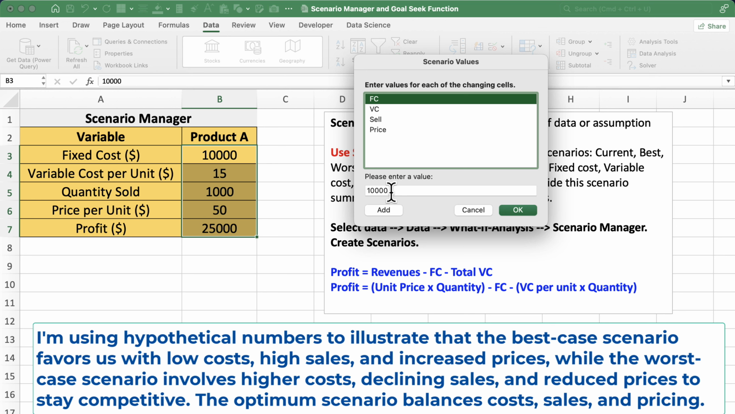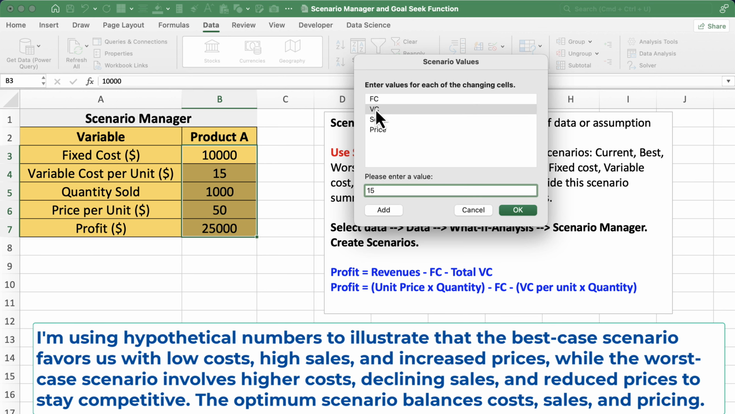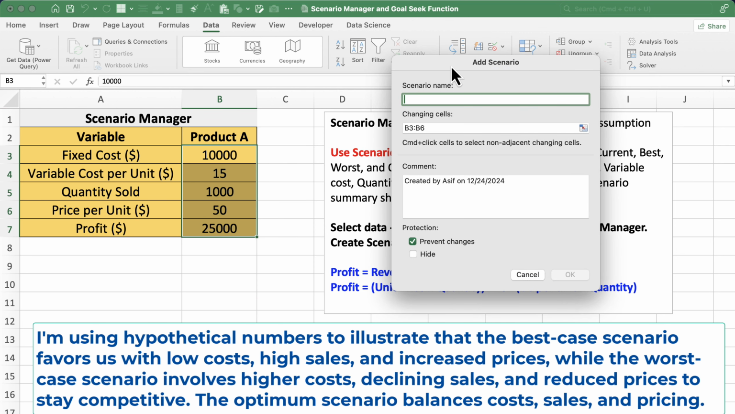But for best case scenario, let's say we are able to reduce our fixed cost to $7,000. Then variable cost, suppose we are able to reduce variable cost to $10. Then quantity sold, imagine we are able to double this quantity, 2000. And then price, we are able to make price 55. Now I will add it. So that was the first scenario.